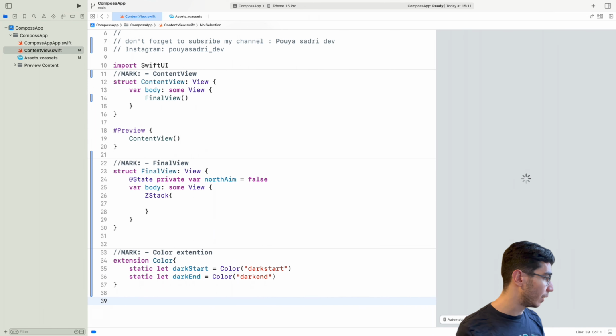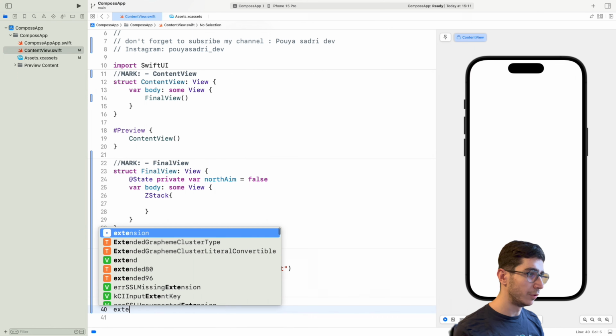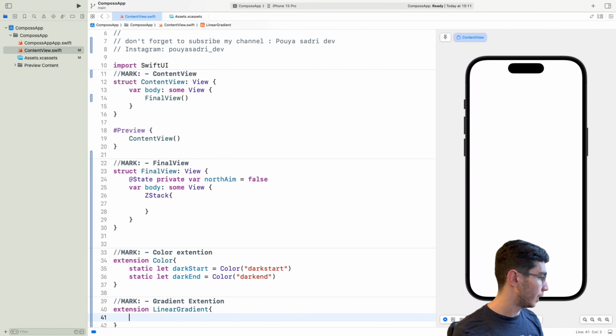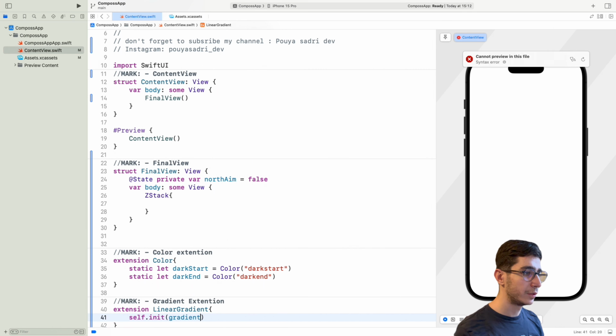And after that, we have a gradient extension, mark gradient. So extension LinearGradient here, and yep, we have self.init, and here we have gradient.